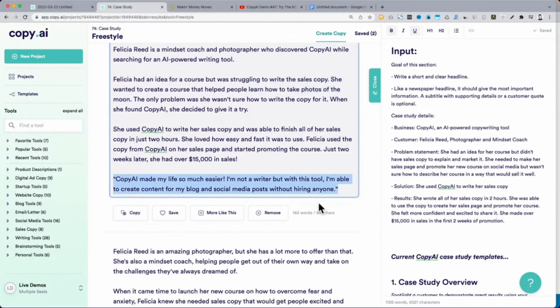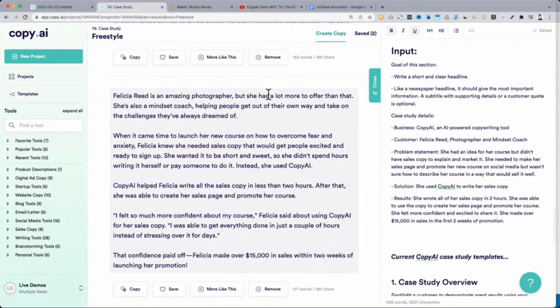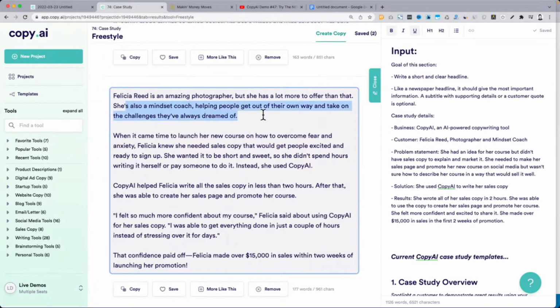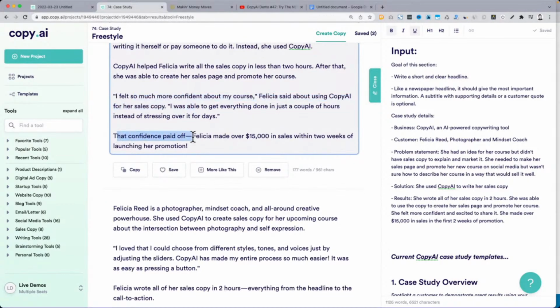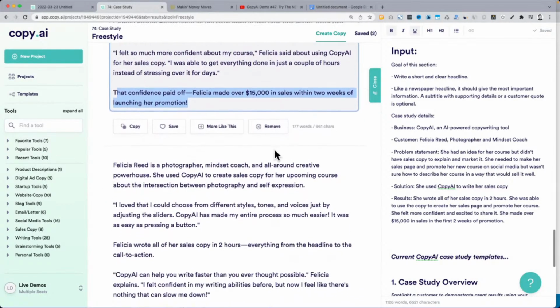I love the testimonials it's adding in here to kind of weave it together. But she has a lot more to offer than that. She's also a mindset coach, helping people get out of their own way and take on challenges. When it came time to launch her new course, how to overcome fear and anxiety, she needed sales copy that would help people get excited and ready to sign up. She wanted it to be short and sweet, so she didn't spend hours writing herself. Interesting. The confidence paid off. Boom.